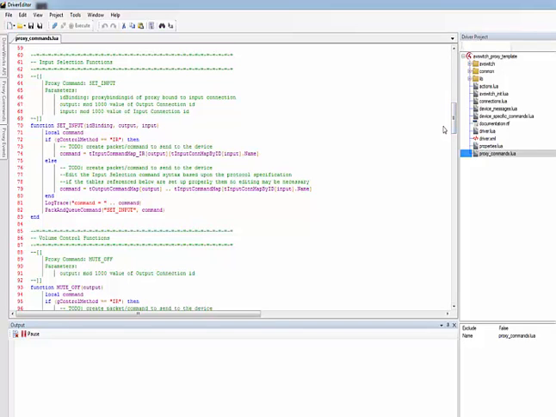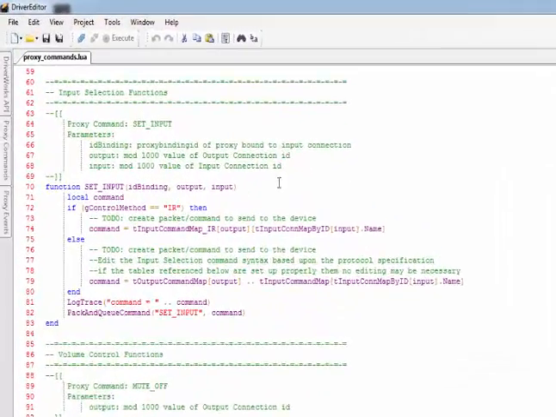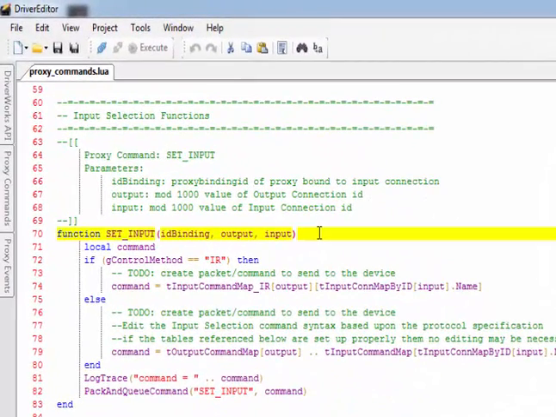By using tables in this manner, we're able to keep the actual function code in small, easy-to-read code blocks. Here we see the setInput function as it is delivered in the template. You will notice that it supports IR control, which will not be addressed in this video since it uses a very different command structure than serial and IP drivers. So, for serial and IP drivers, there is only one line that you, the driver developer, will need to modify.